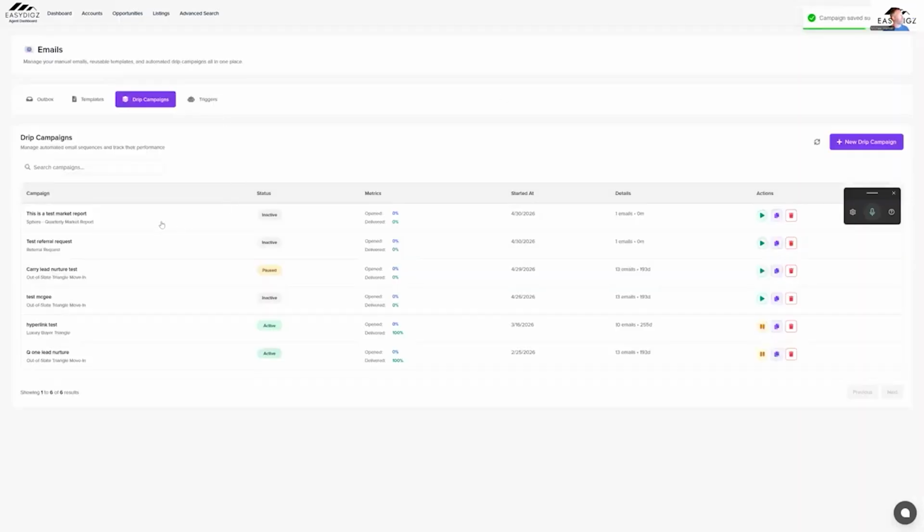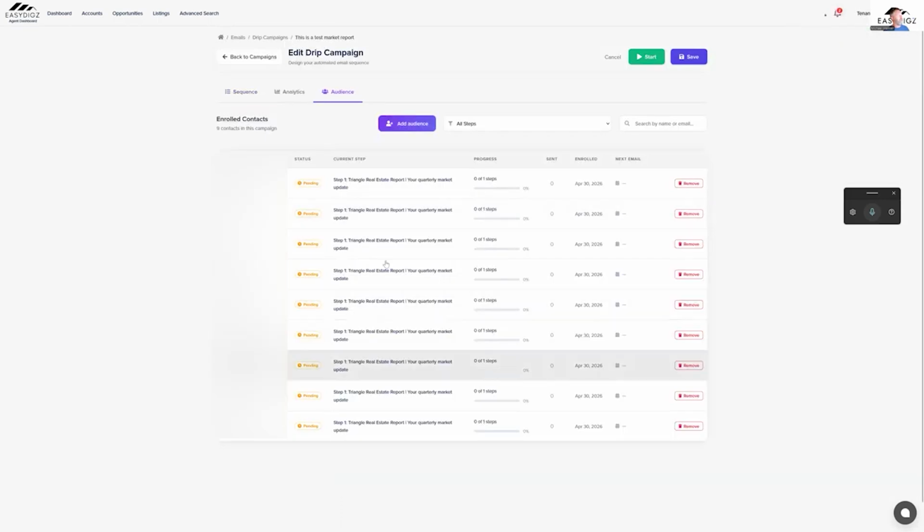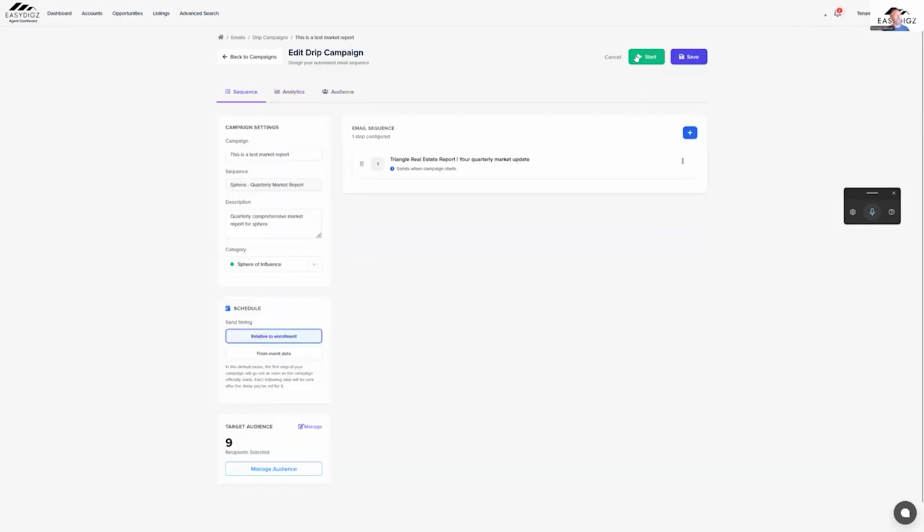And I'm saved successfully. So when I go in here, I can now see who I have attached to this, who's been sent, what's been going on, the analytics about it. So I can see what's been sent, what's been opened, if I have any failed, etc. And additionally, I have not started this campaign. It is just saved. So once you set these up, you will have to start it once you approve that everything's done.